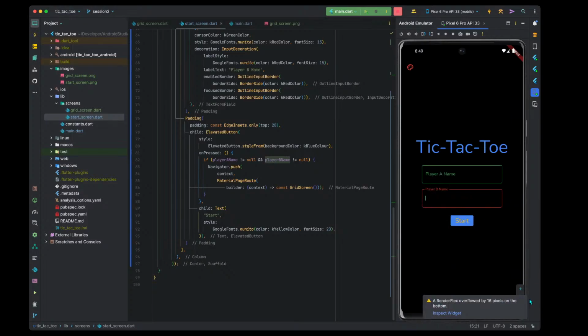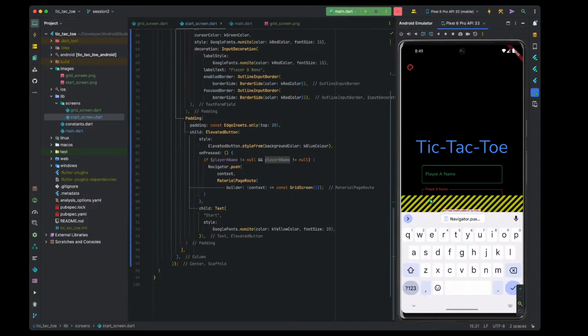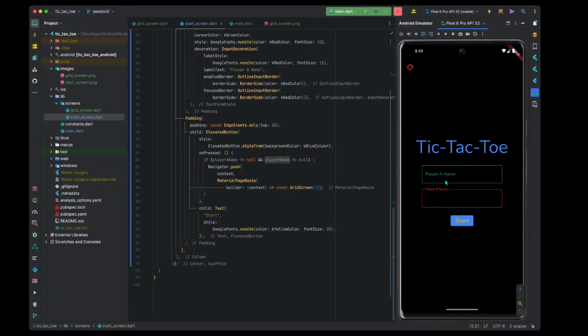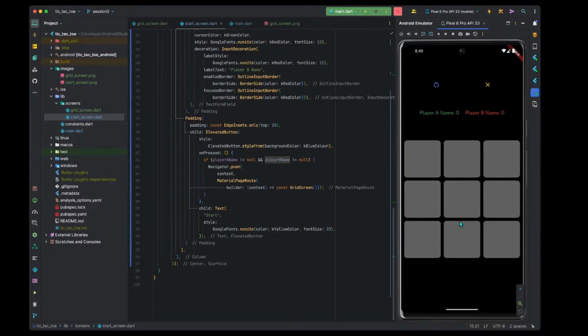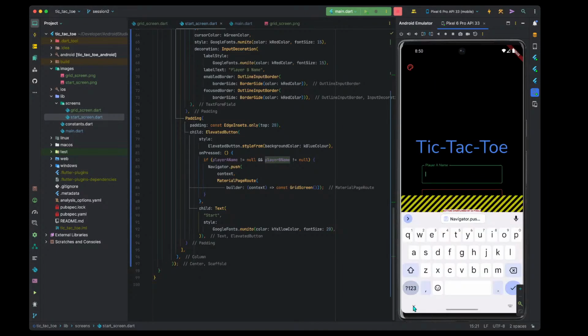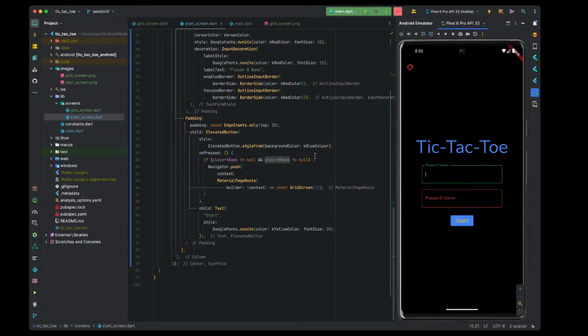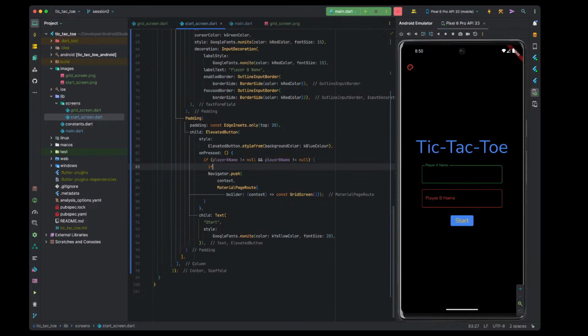Okay, it works. If I add something and then do this, yeah, even though I had added something and then removed it, it still went to the next screen. That's because after doing that, the player A name is not null actually. What happens is player A name becomes an empty string. It's not null, it's an empty string. So what we'll do is not this, and player B name is not this.